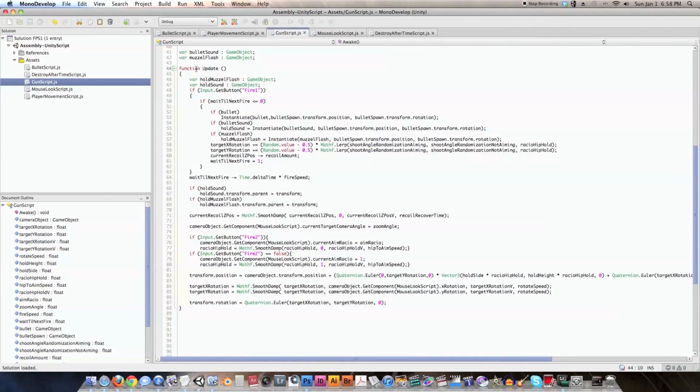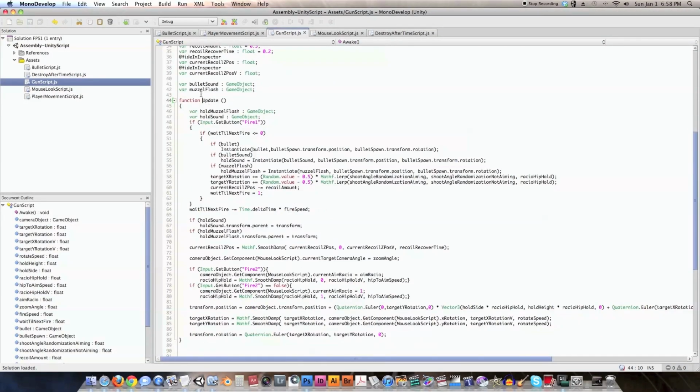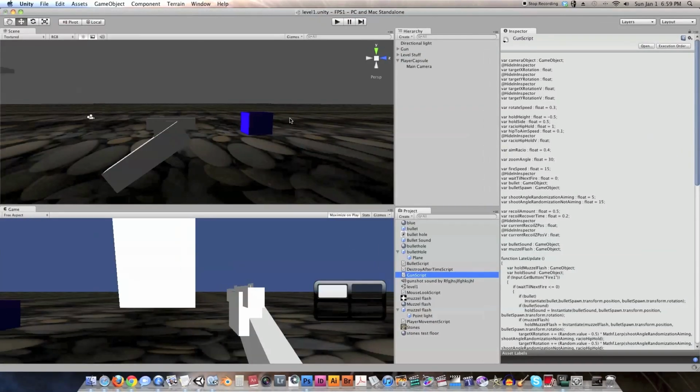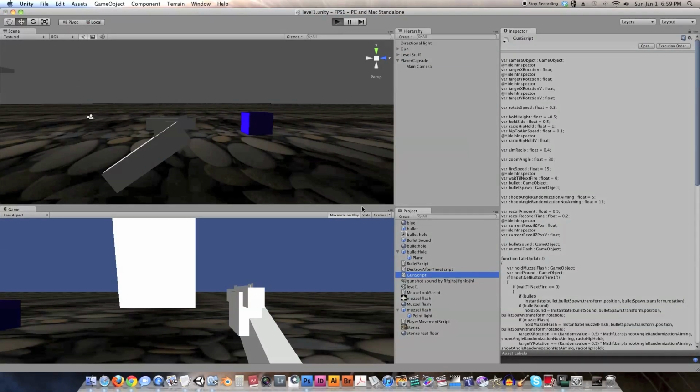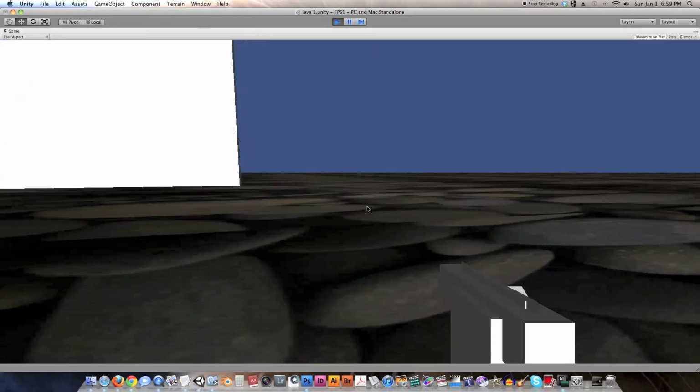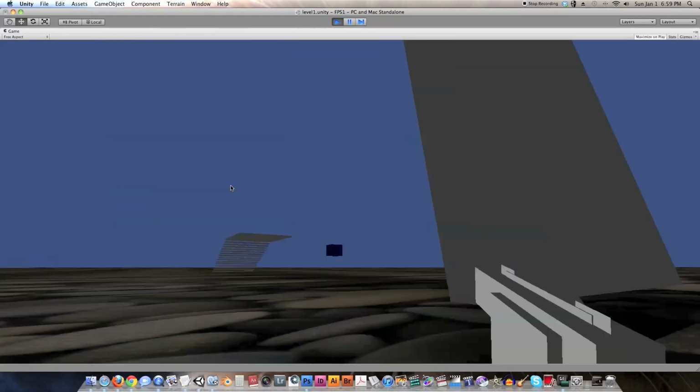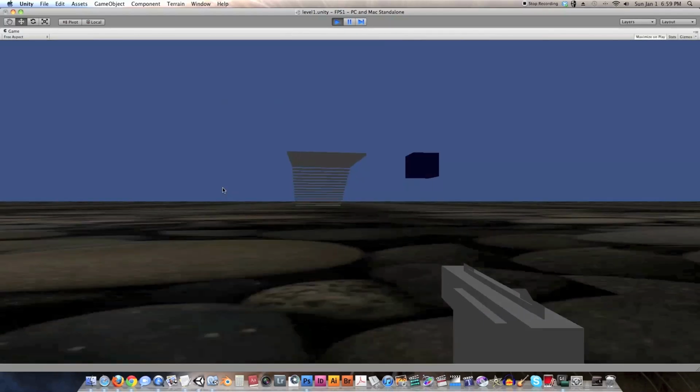So we're going to go to the gun script, and we're going to change function update to function late update. So that way it's going to run through all this code after all of the other code in the game. So it's going to move to the position of the camera after the camera has already gone through its own head bob movement script. So let's go back into here, and as you can see, that got rid of the glitchiness. It actually looks nice and smooth now.